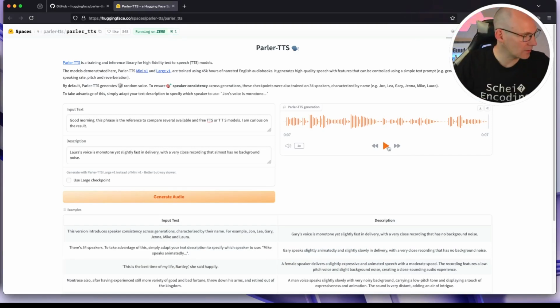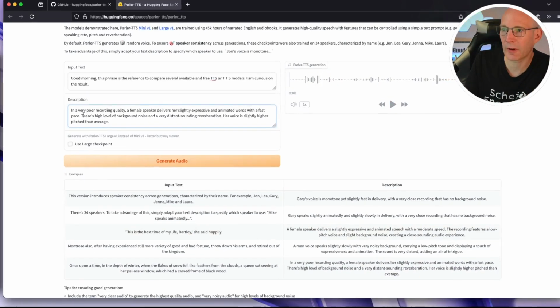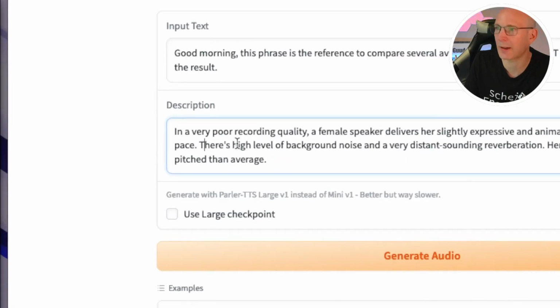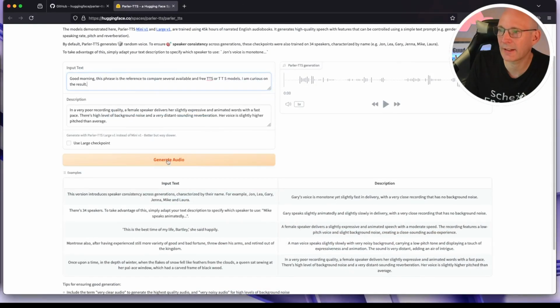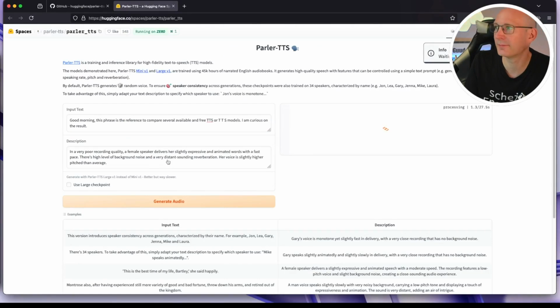I like this one. And this is not just because Weeby posted this on LinkedIn and this is their model, but please let me know what you think. Out of the box, I really like this. So now let's play around with another description: a very poor recording quality, a female speaker. We stick with the same input text and hit generate audio.